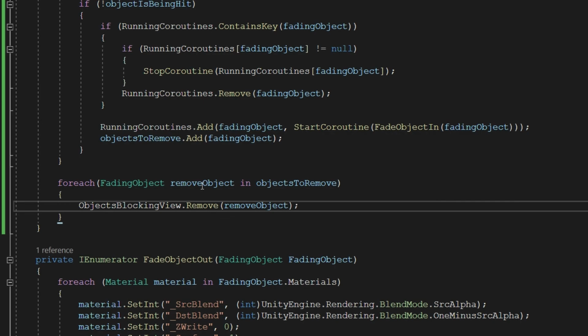Most of this is coroutine management. The key pieces that we saw were fading the object out and fading it back in.